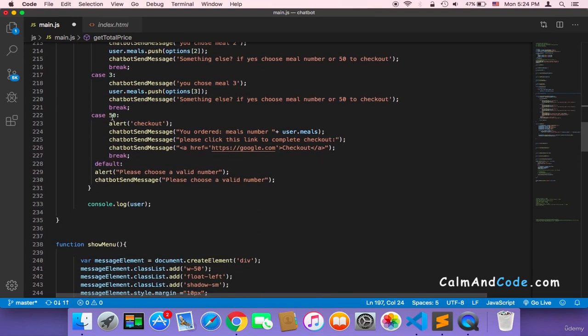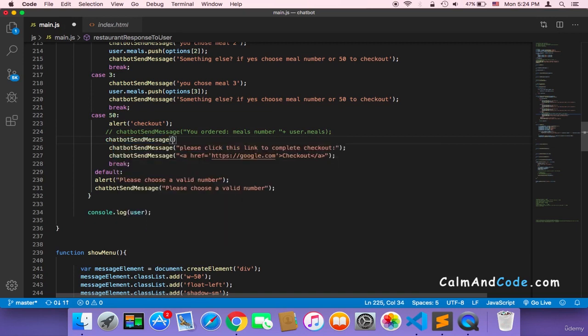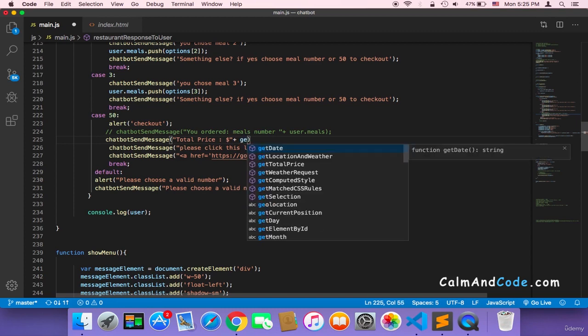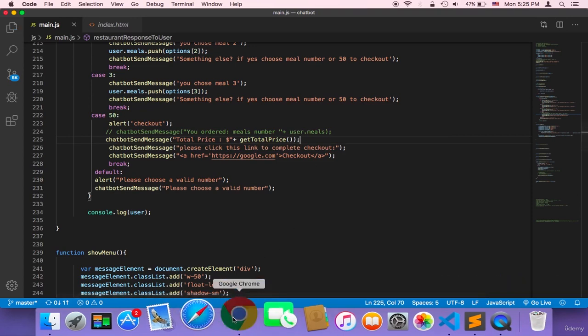So here inside the checkout, if the user chooses 50, I am going to comment this out, and I'm going to use again the chatbot's message and say total price and then the dollar sign. And then what I'm going to do is call the function, which is getTotalPrice, and we are done. Let me save now and refresh.